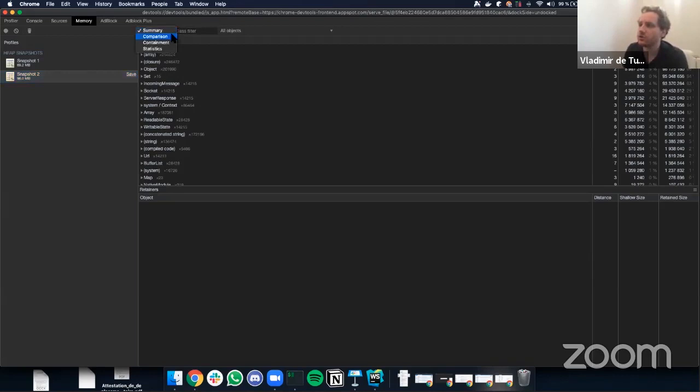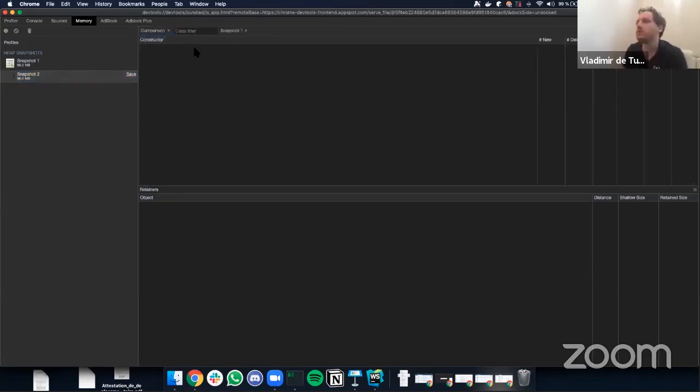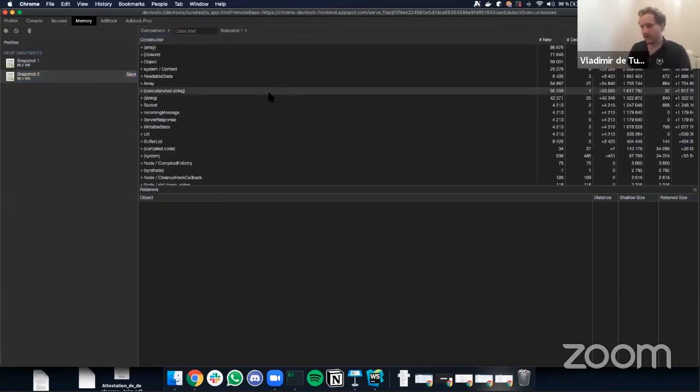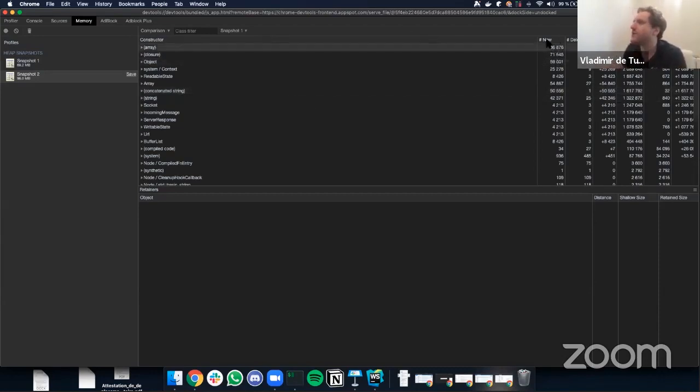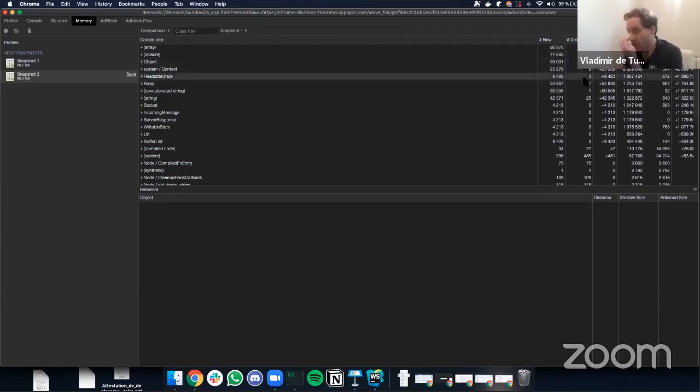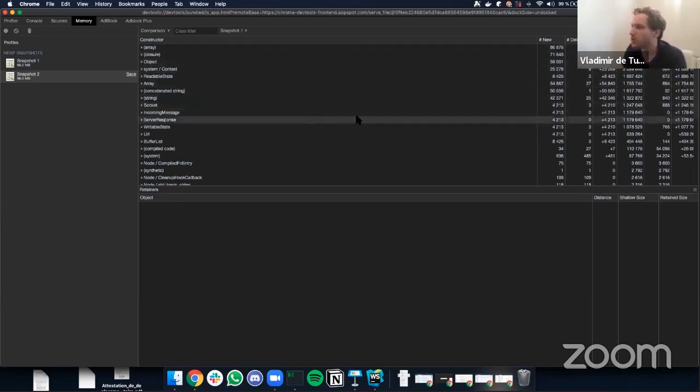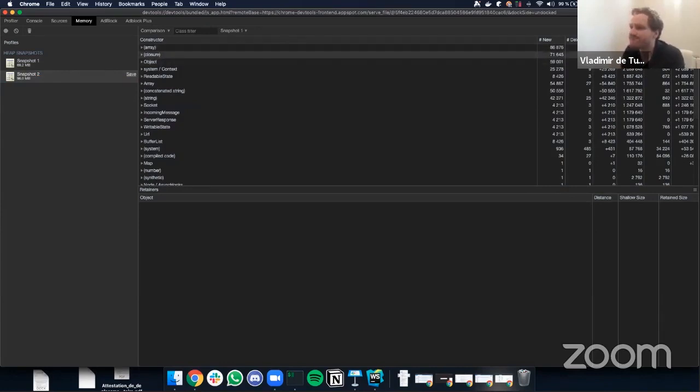So what we do, we use comparison. And when we do comparison with snapshot 1, it actually tells you what objects are available in the new snapshot that were not in memory in the first one. So we have new columns: number of new items, number of deleted items, the delta of items, and we also have the size delta for the items. So what we want to do when we look for a memory leak is find the biggest size deltas.